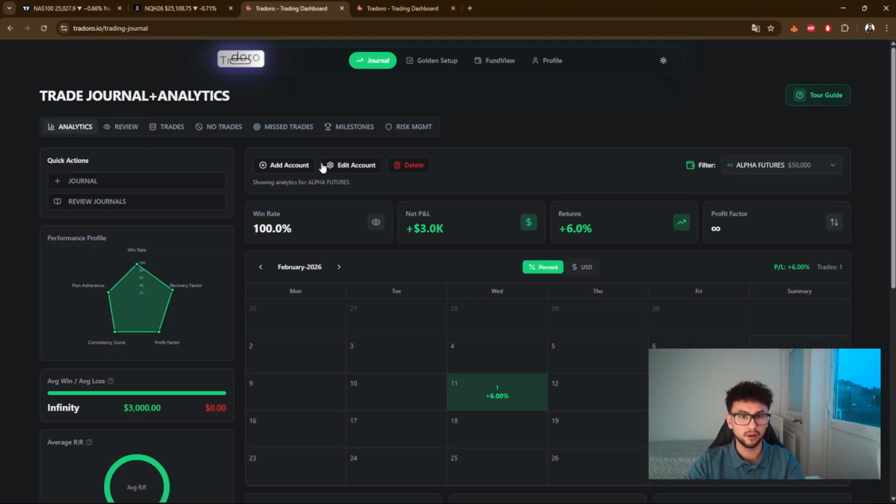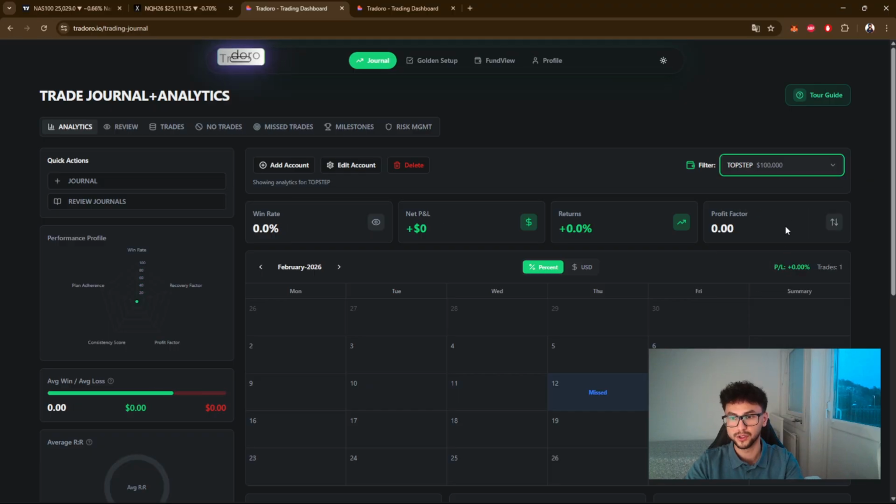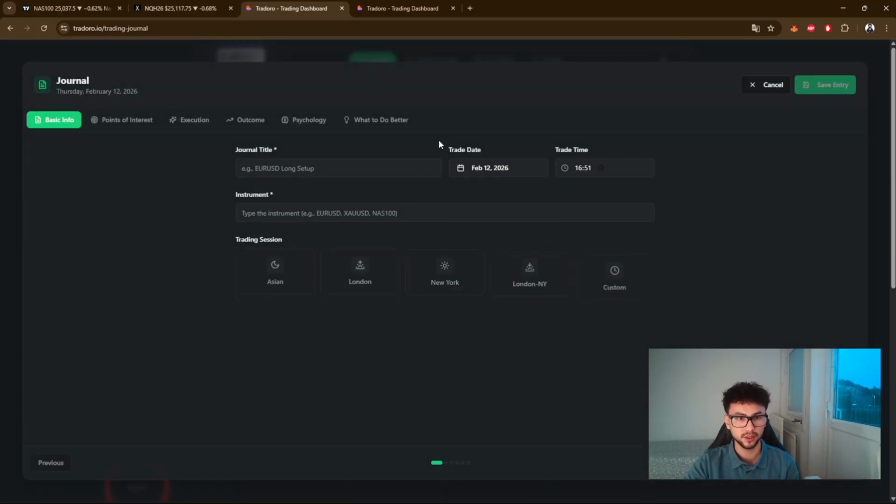Let's just go on Alpha Feature 2 here and review this journal. So this is basically how the journal is going to work. If you click on this journal, this whole section is going to pop up. This is the journal that I did today. I lost this trade on London session, by the way, and I just journaled it.